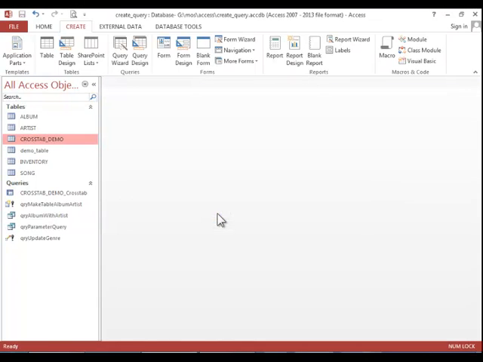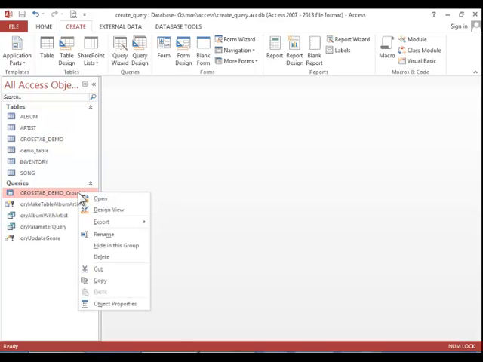And then lastly, you need to know how to delete a query. That's very simple. You right click on it and click Delete.